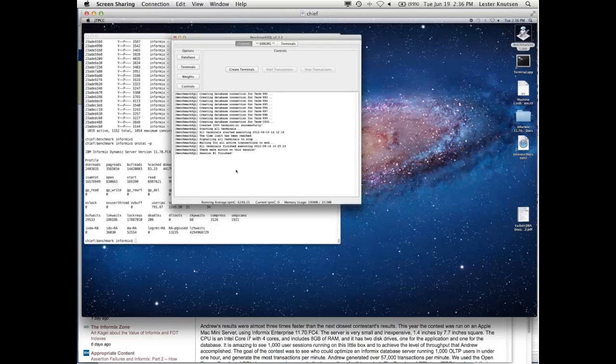So what we would do after the contest was over, that number there on the screen is what we would write down, and that's what we use to determine the winner.